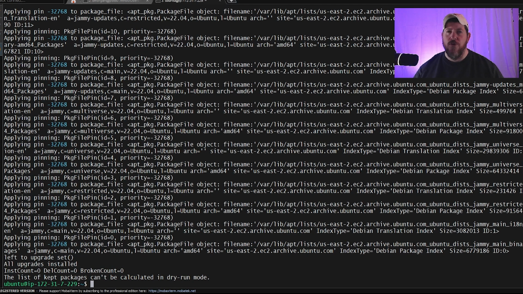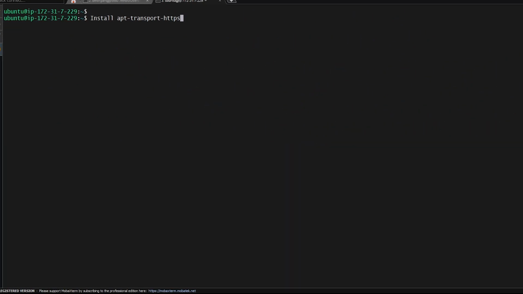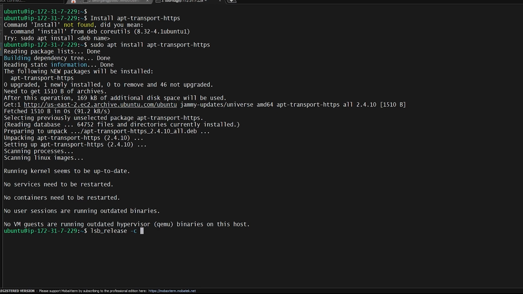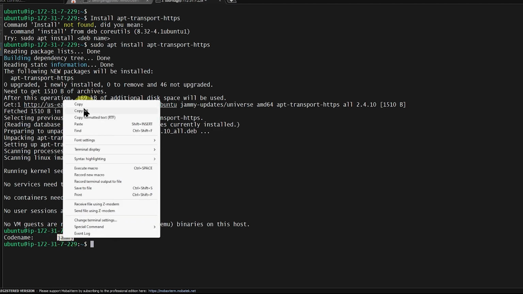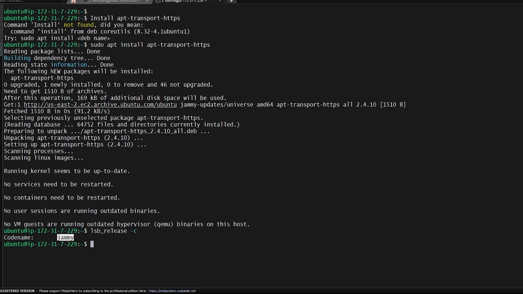So now we need to point toward Tor specific package repositories in the system. And first we're going to install apt-transport-https so that package managers can use the HTTPS protocol. And now we need to see exactly what operating system version we are using by using this lsb command. And I am running Jammy. So I'm going to copy that and I'm going to put it in my notepad to reference for later.